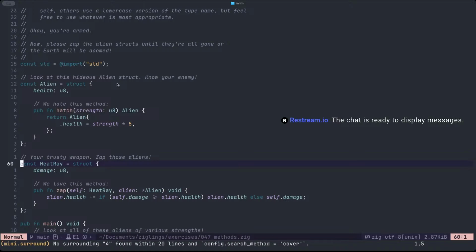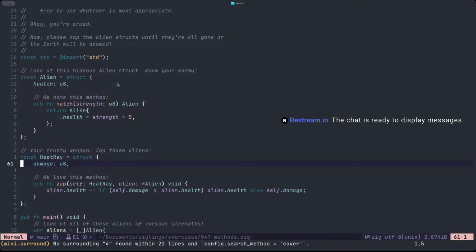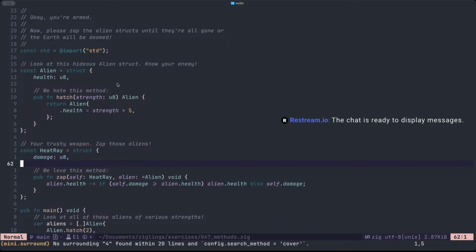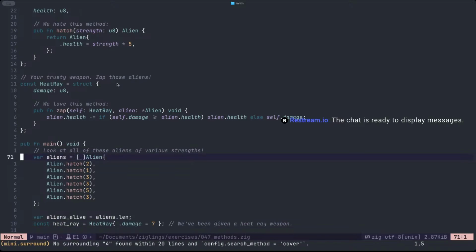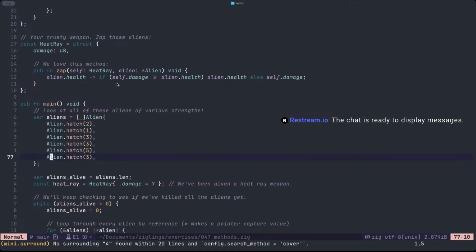HealthRay damage. We love this method. Self alien health minus equal: if self damage is greater than alien health, then alien health, otherwise self damage. Alien hatch. What do you mean hatch? Okay, close.